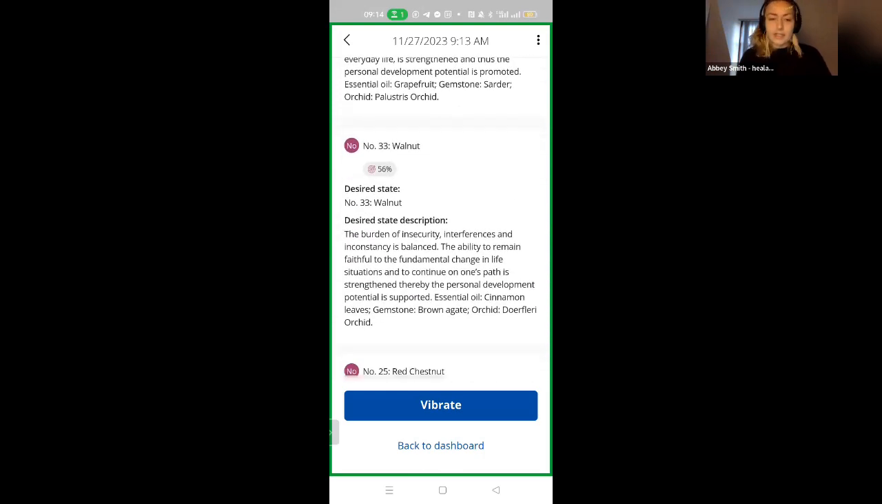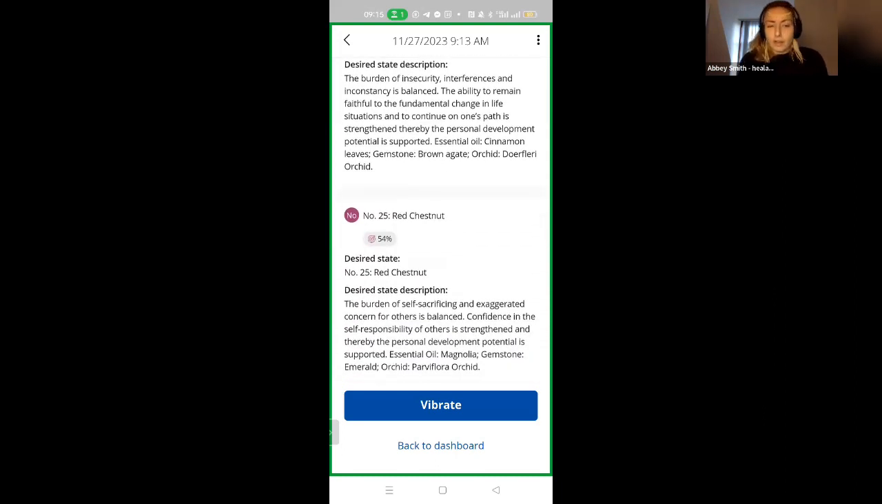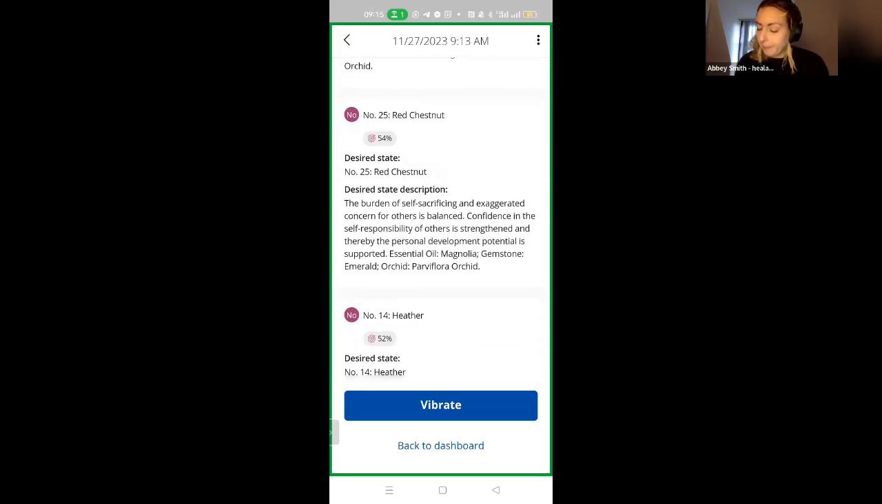Then we've got Walnut coming up. So the burden of insecurity, interferences, inconstancy is balanced. The ability to remain faithful to the fundamental change in life situations and to continue on one's path is strengthened. Oh, yes, please. Being consistent, I know, is one of my things that come up quite a lot.